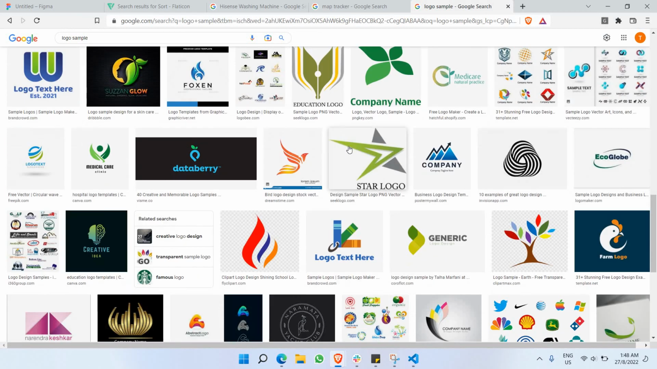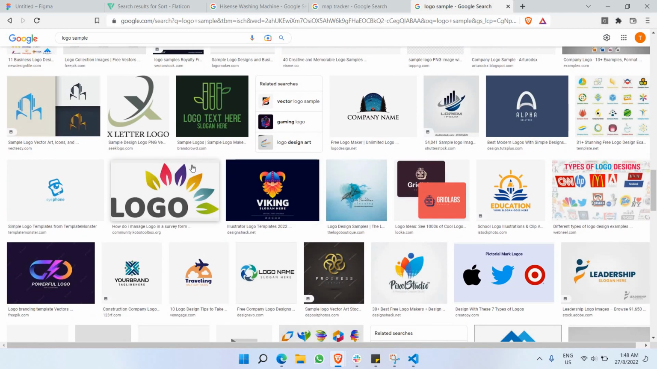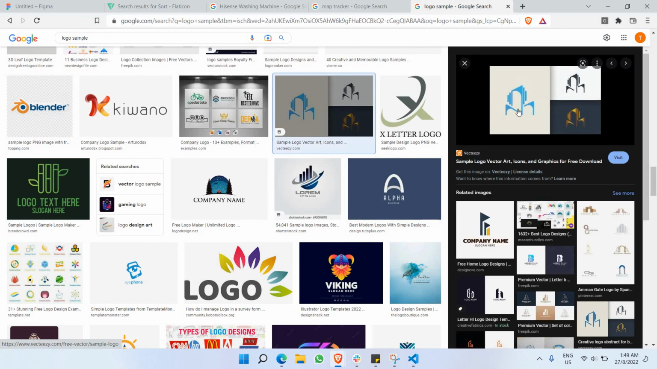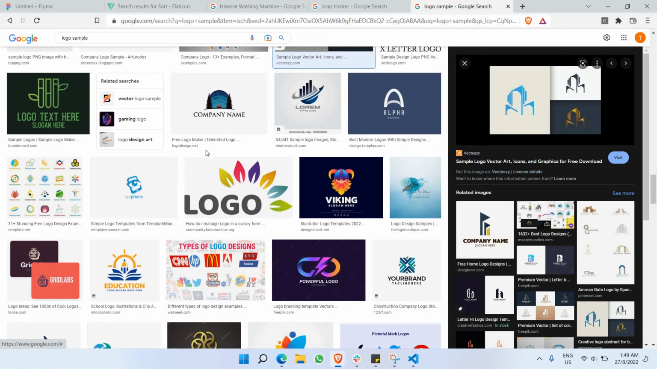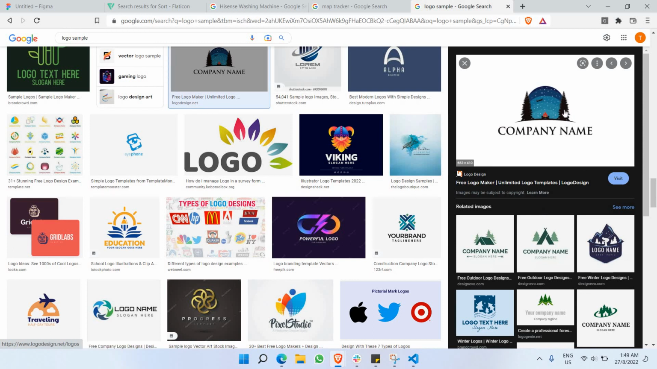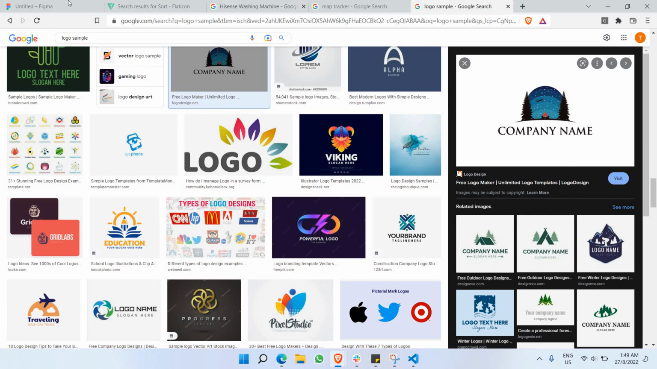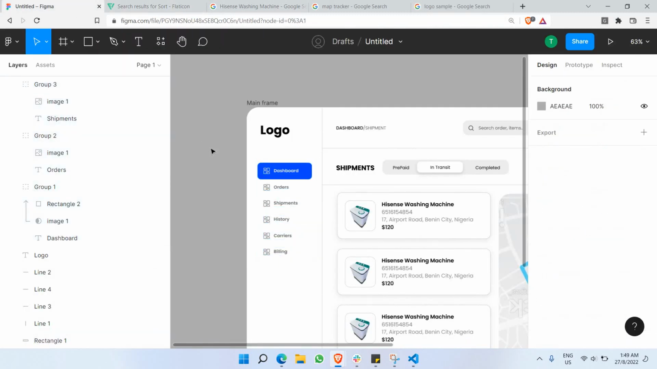So I'm just going to look for something really simple, at the same time relevant to the color as well as other ideas. Yeah, for example like this. By the way, as you can see this vector is really good, but then I need to look for something that should be like this. So in this case I'll be taking this, copying this image here, and just going to place it right here.